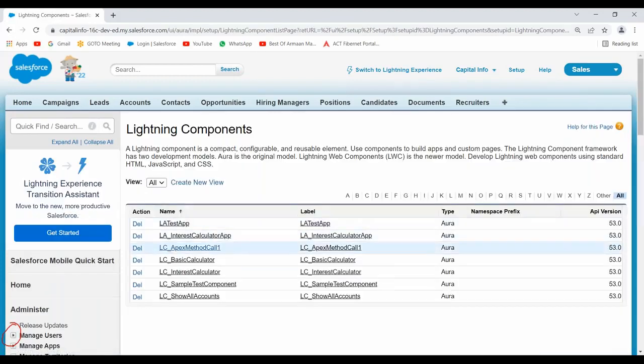Do we have any? Okay, we have a few Lightning components available, which we have created previously. Now we'll see that one. Let me make it available as it is here. These are Aura components here. The type of the component is Aura components.